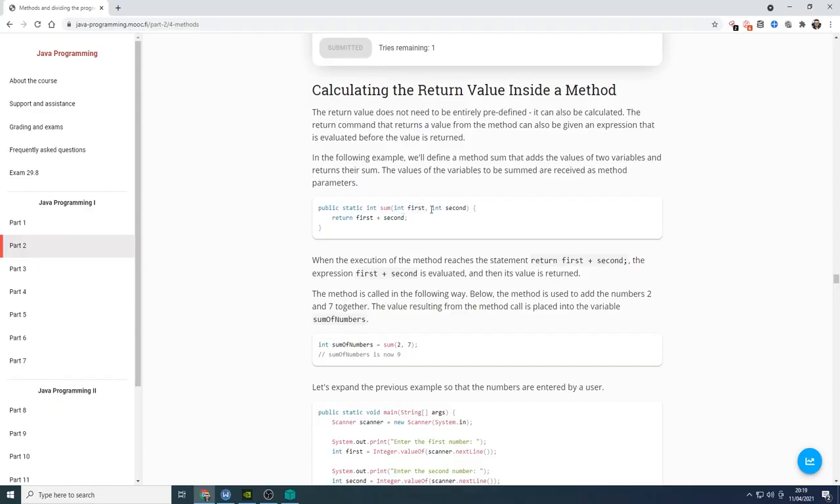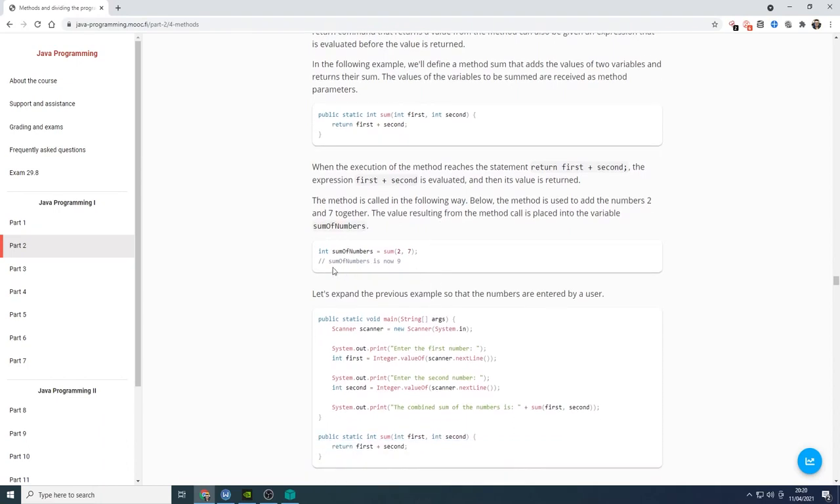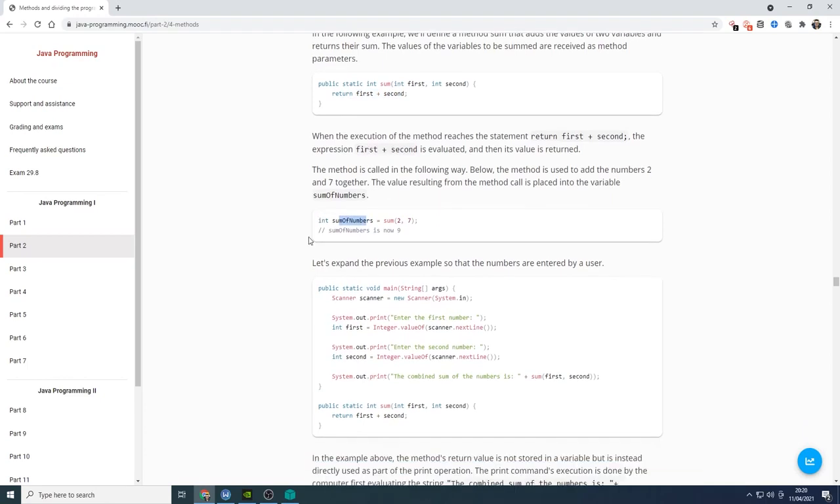So here we've got the parameters. Here's the return, first plus second. When the execution of the method reaches the statement return first plus second, the expression first plus second is evaluated and then the value is returned. The method is called in the following way. Below, the method is used to add the numbers 2 and 7 together. The value resulting from the method call is placed into the variable sum of numbers. Okay, so it's calling the sum method with these two arguments passed to it, and then they're being added here, and then the answer is being stored in this variable.